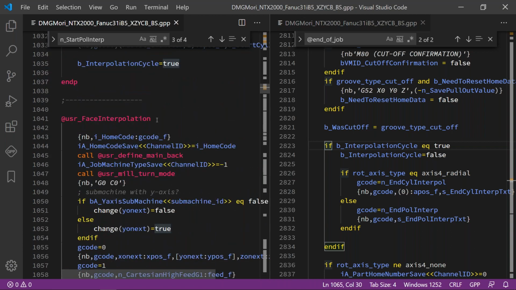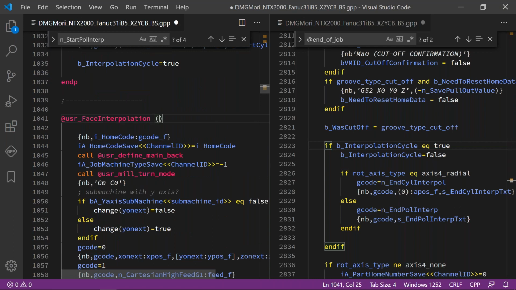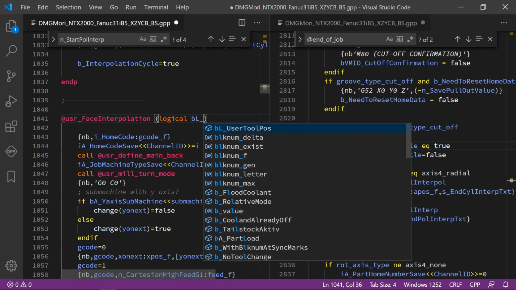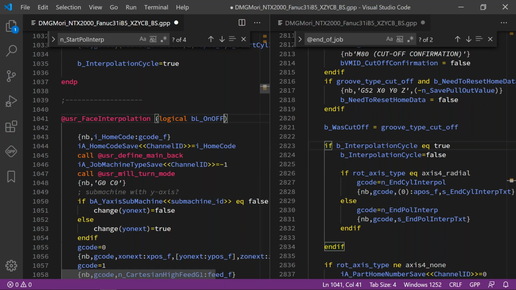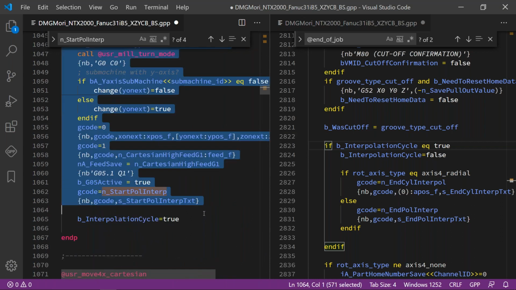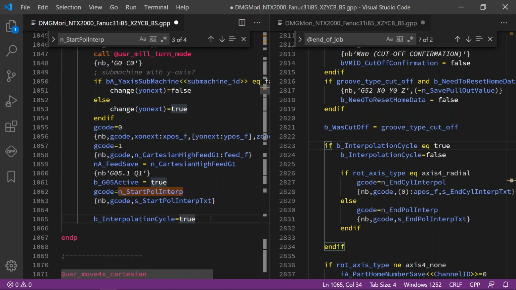So in order to do that, I'll just put the arguments here, which can be logical, and I will call it on, off. On means 1, off means 0. So if I want to turn off the phase interpolation, so if I want to turn it on, it will be all this code here, and it will be true.